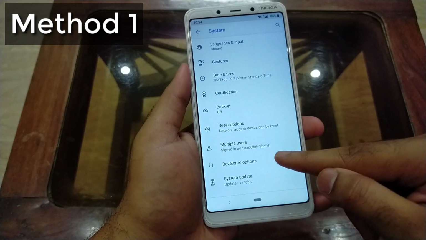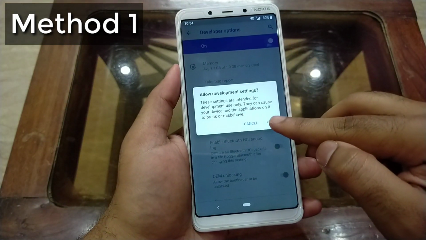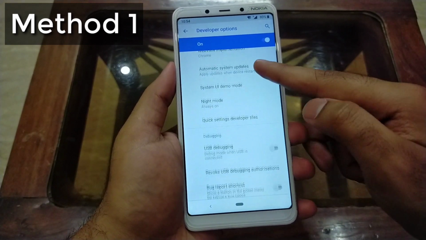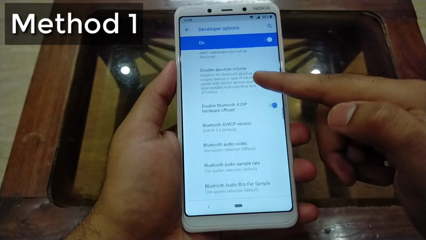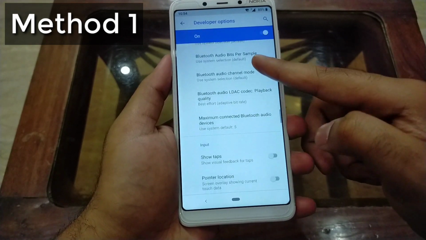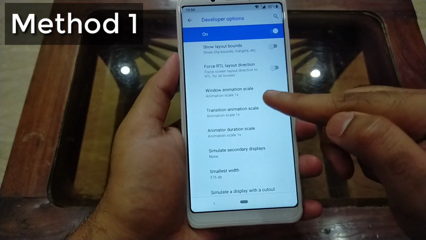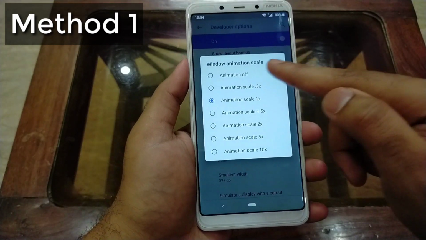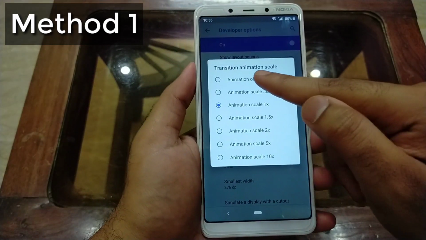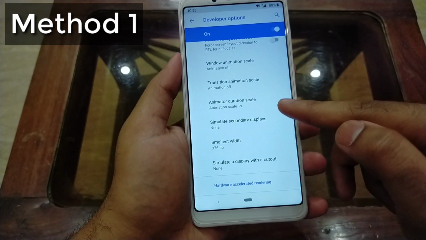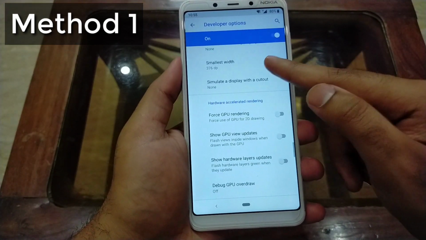So open it, and then guys make sure the developer option is on, and then click on OK and scroll down, and keep scrolling down until you see an option Windows animation scale. So open it and make it off, and there is an option transition animation scale, so you have to also make this option off, and another option animator duration scale, also make this option off.